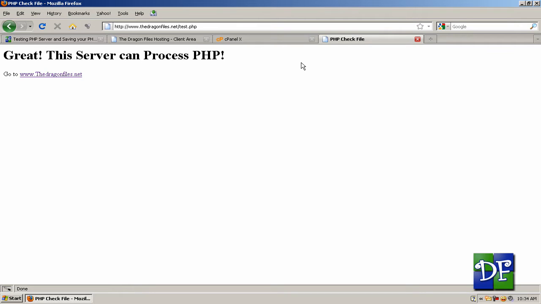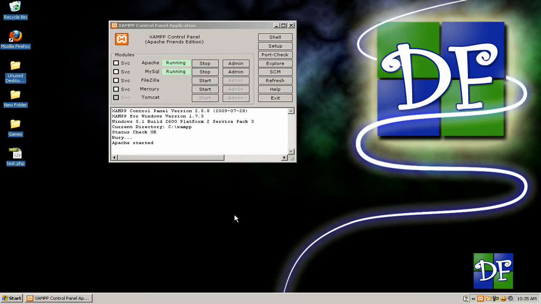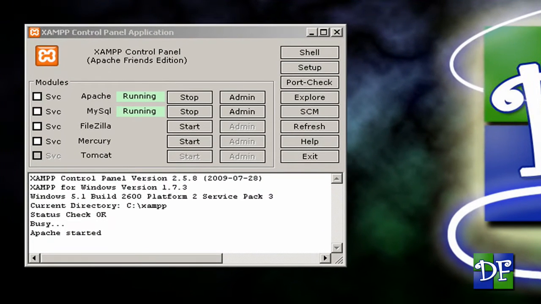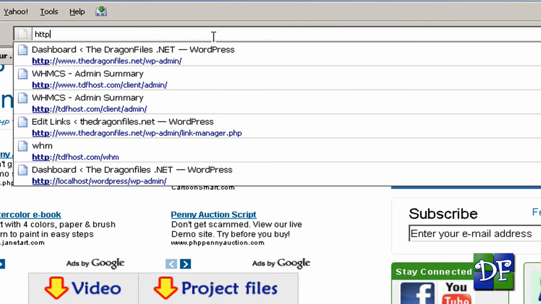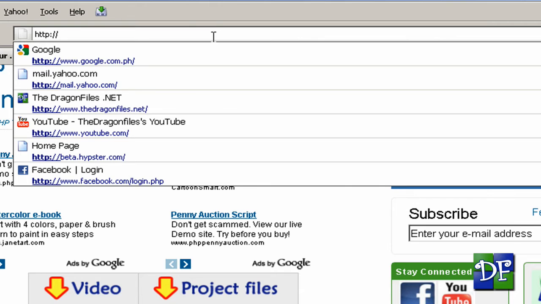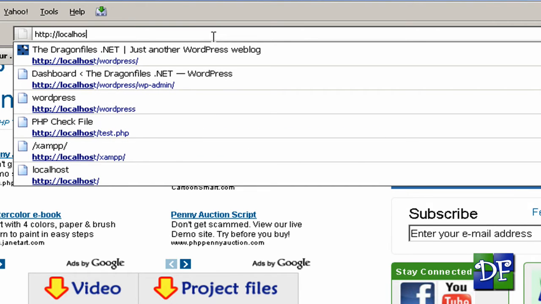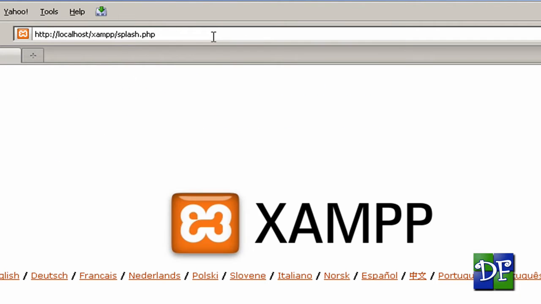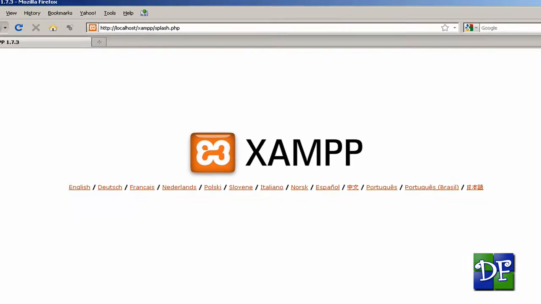So now, let's learn how to test the local server that you have just set up using XAMPP. Check your XAMPP control panel and see if your Apache and MySQL are running. If not, just hit start. Go to http://localhost and hit enter. You must see something like this.